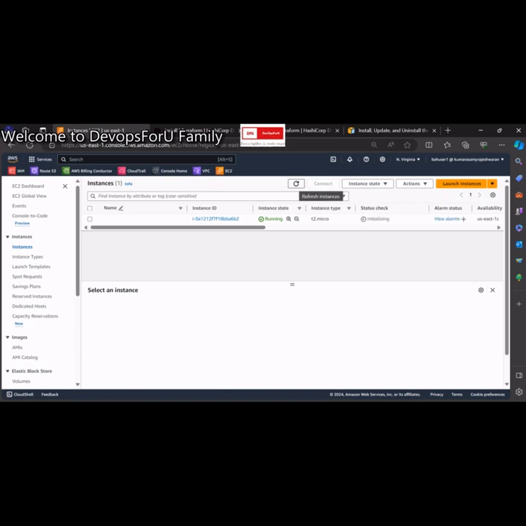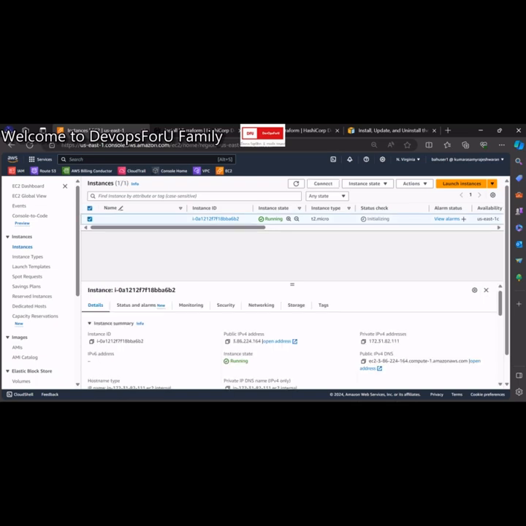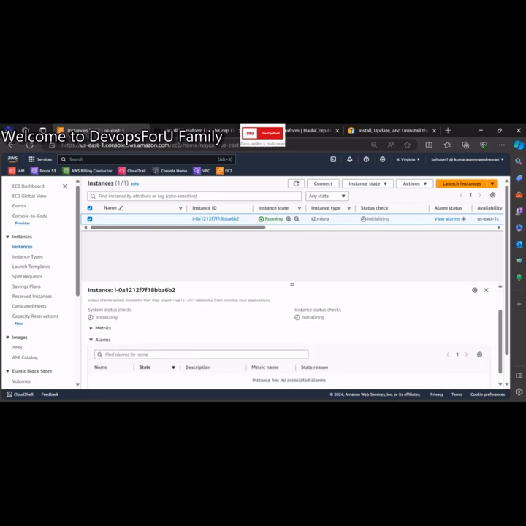Let me show you. If you see, this is in running state now, and there will be two checks. One is the status check, and another is a check that happens in the background from Amazon. It should always pass, and then the instance will be in the ready state.